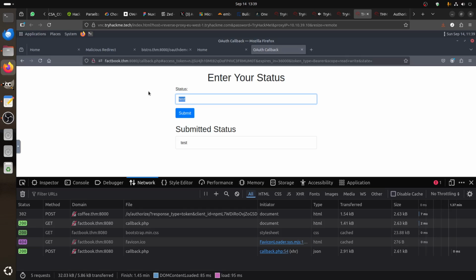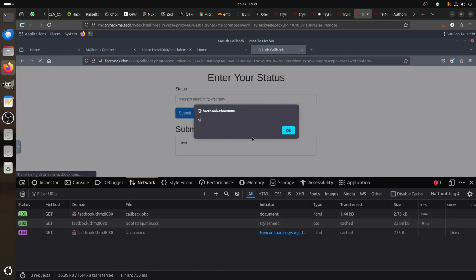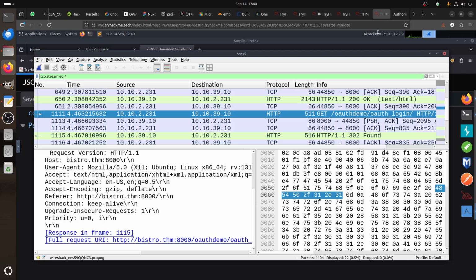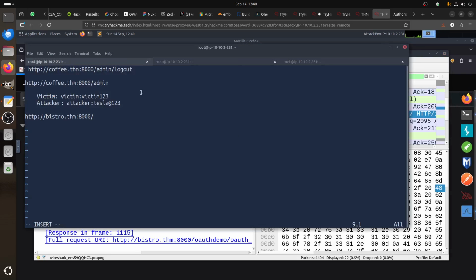But if I say the classic, for example, script alert hi, and press submit, of course nothing happens. Refresh the page, and now it pops up, so we know it's an XSS. There is an XSS in this, you just don't see it. Now what can the attacker do with this? Usually when you have an XSS, you can send data to your server, so we can come back here, for example.